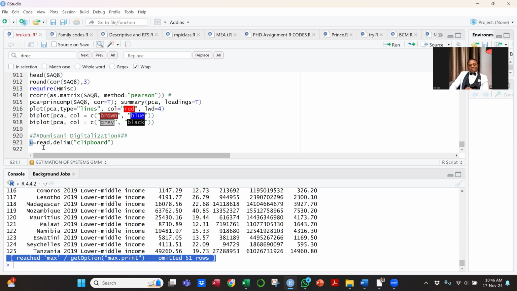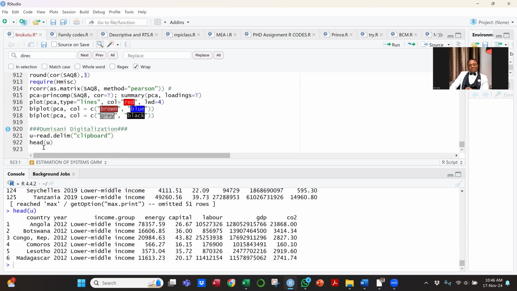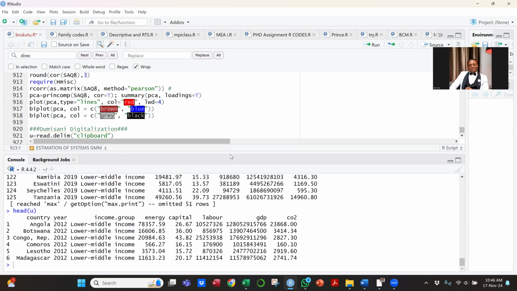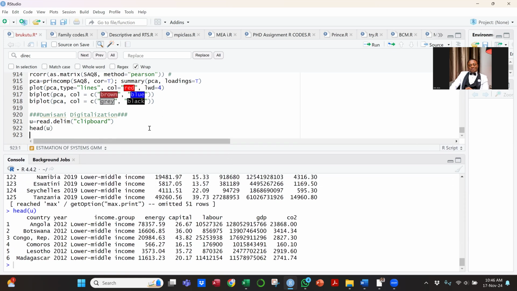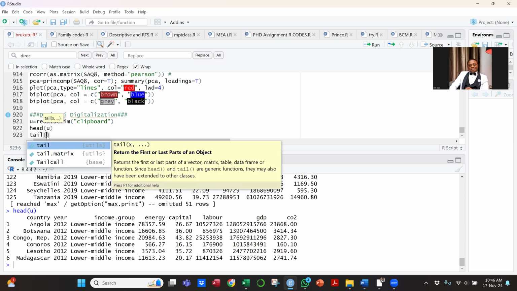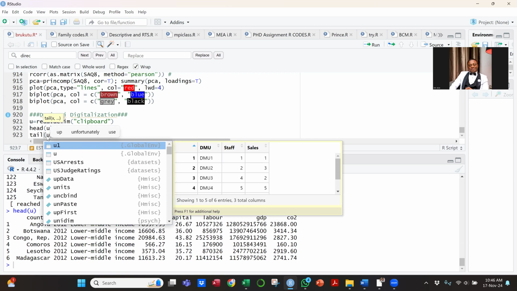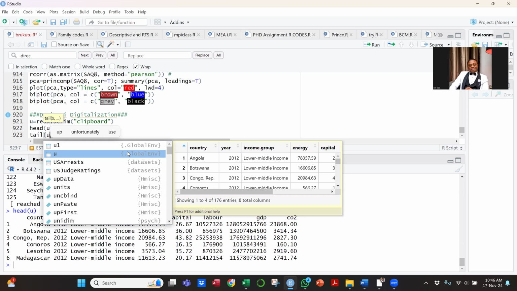So sometimes you need the head and the tail to see the top part. Type head, then the name of the data, which in this case is U. Okay. Then you can run it and it will show you only the head of the data, as you can see. Just the first 6 rows. You can also do the tail of the data. That will give you only the bottom part. You can see that even whilst I come here, it's trying to show. When I put the cursor here, without even clicking, the data is here.